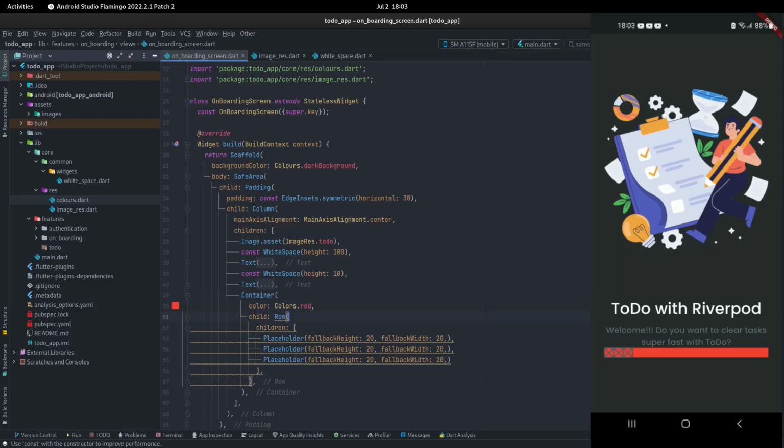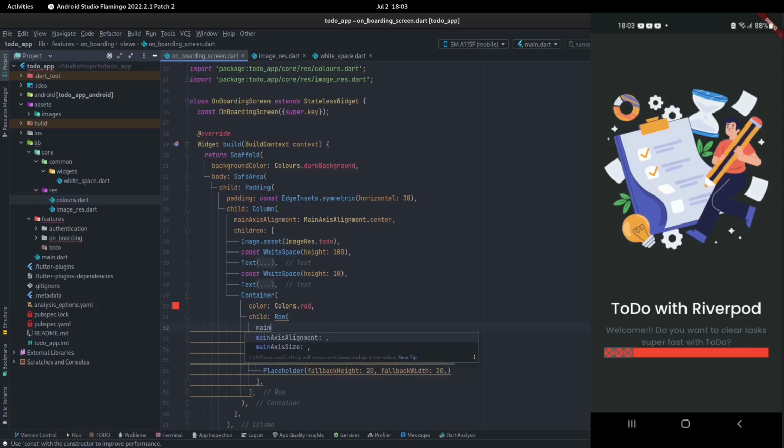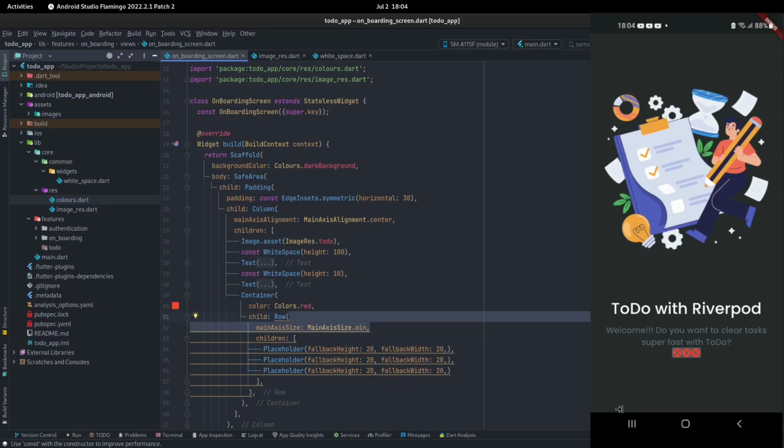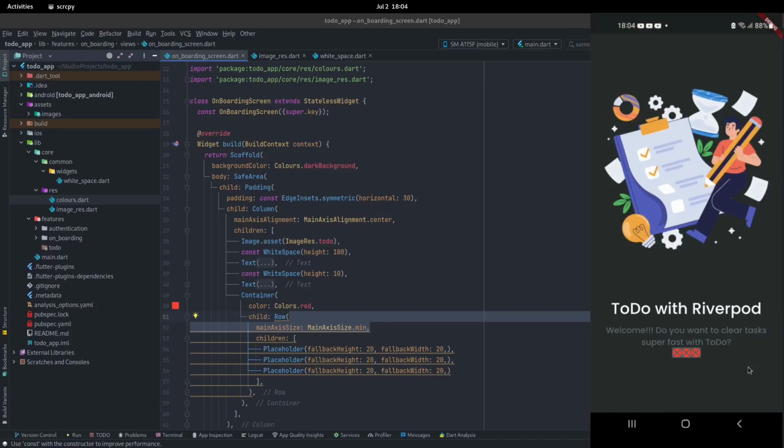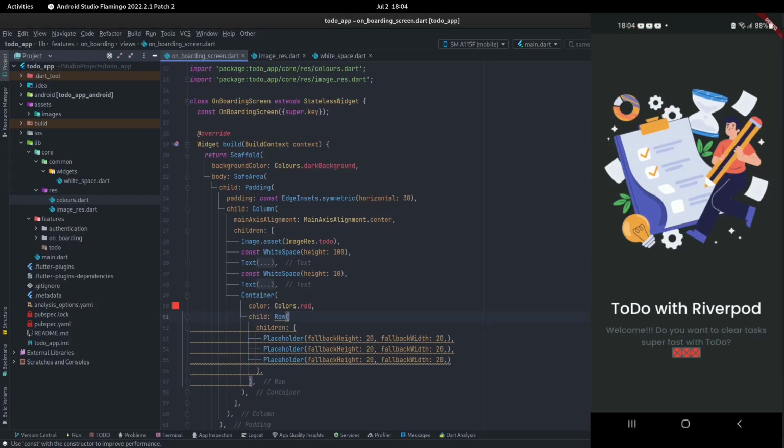The row has a property called main axis size. The column also has it, all right? So naturally, by default, it takes main axis size.max. This is the default value. We can change that to main axis size.min. So it will take the minimum space, and when we save that, you can see it takes the minimum space available to it. All right, but then we don't want that, because according to the design that we saw, the entire row was being used. You can see from here to here, the entire row is being used, and that is exactly what we want. So we can leave it at the default row value, all right?